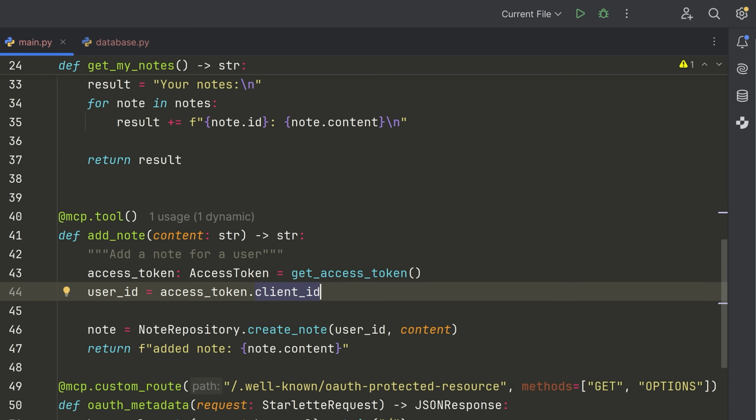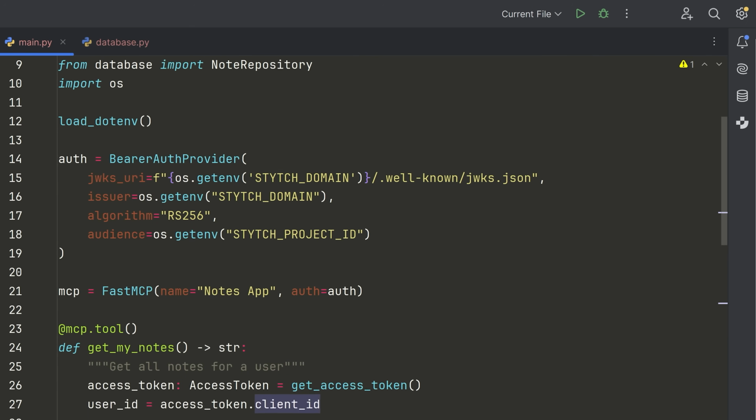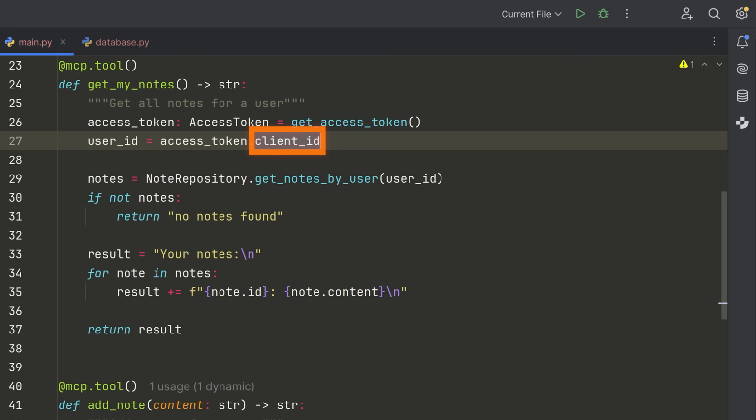Now, what I need to do is get the sub, which is associated with the JWT token that's being passed here. Again, I don't want to get into too complex of details, but essentially the way the bearer authentication works in Fast MCP is that it's giving us the client ID, which should represent the user, but in this case, it's not.